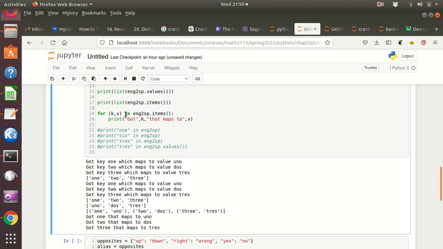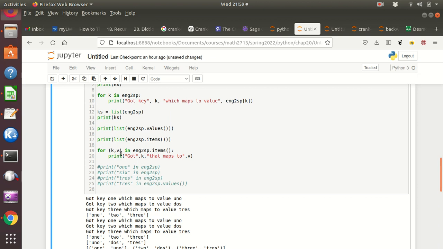Actually I would say that to me just looks a little more efficient in writing than doing it this way with the English to Spanish of K here, of that key. This just looks a little more straightforward, I guess. But yeah, it's one and the same.